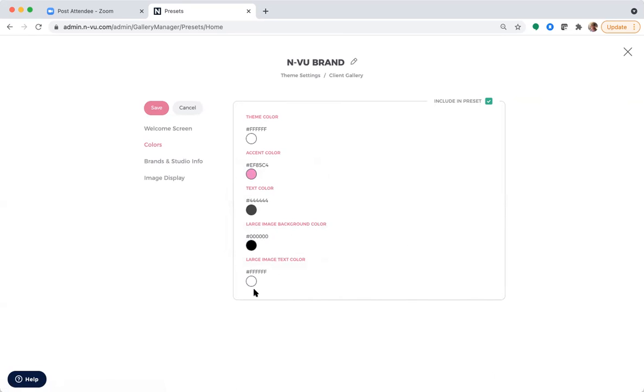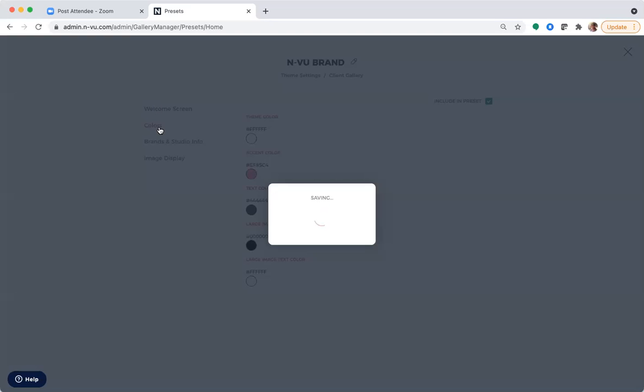Okay, and you can modify these, but I do again advise you to go through these so that you know where they are displayed before you choose them in a preset. So I'm going to hit save now.